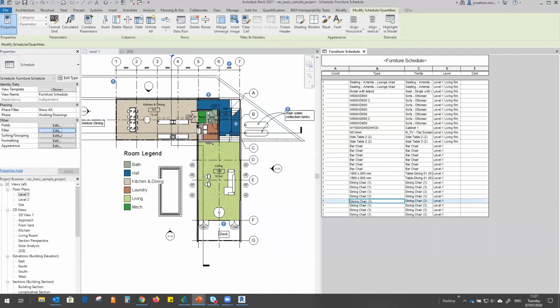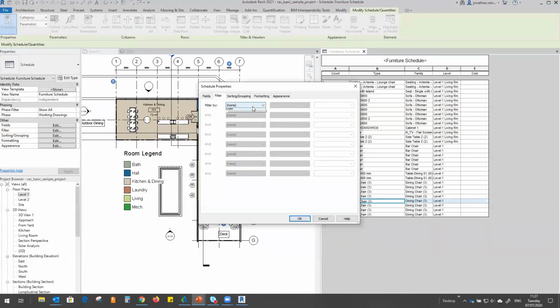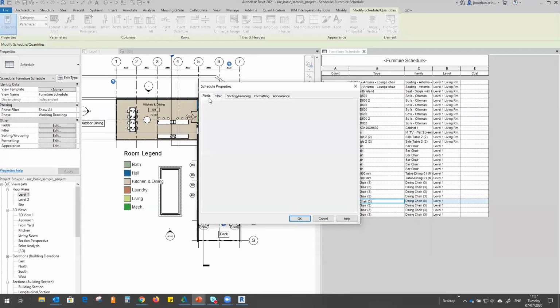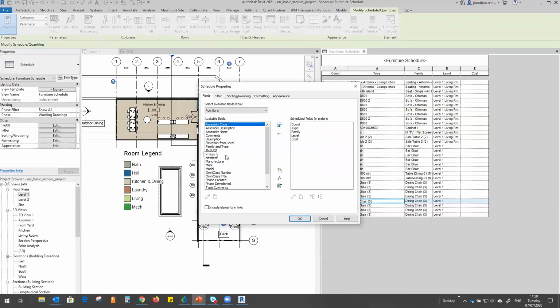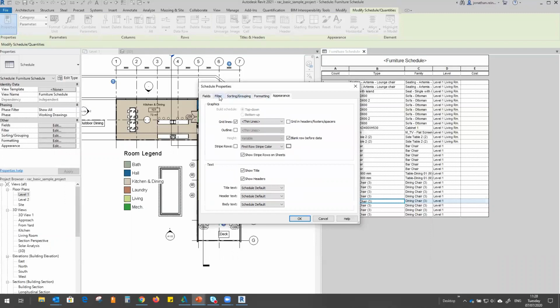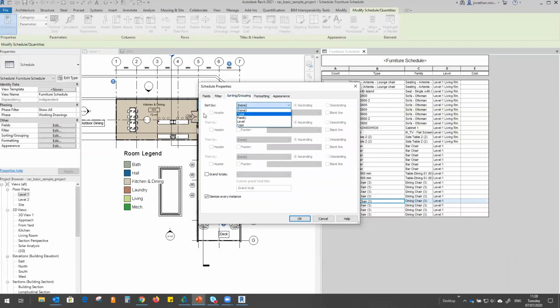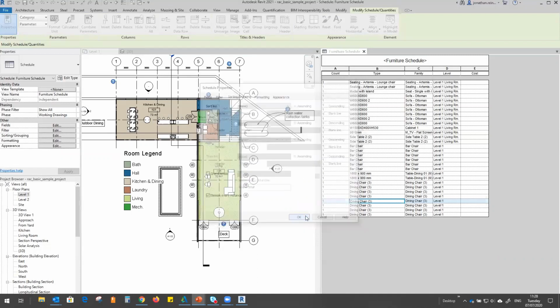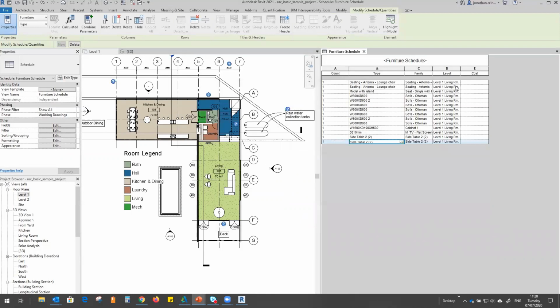You can also do a lot of filtering and sorting using the schedule properties on the left hand side. I could sort all of these by level, for example, so everything that's placed at particularly level 1 or one of the level 1s. Click OK. All this is doing is filtering them. And I can also change the fields that we've already added to those particular items as well, and then I can format them in different ways. So if I want all of the counts to add up, I can also do that from in here. If I go to sorting and grouping, I can itemize every instance, or I can just grand total all of them if I wish as well. So I'm going to click OK on that, and we can see that they've all filtered only items that exist at level 1.